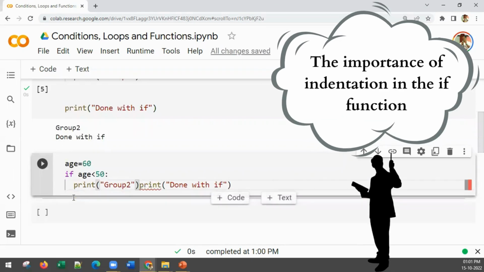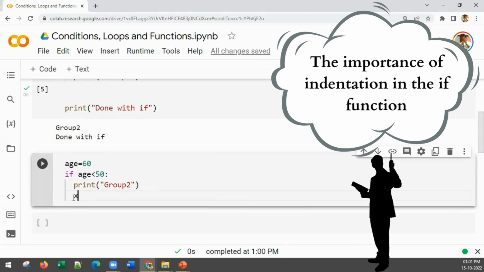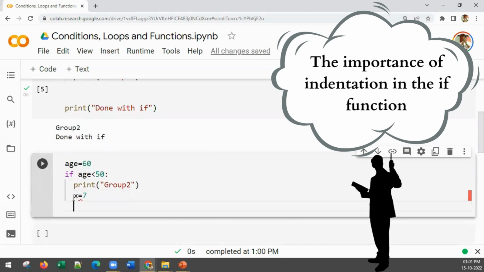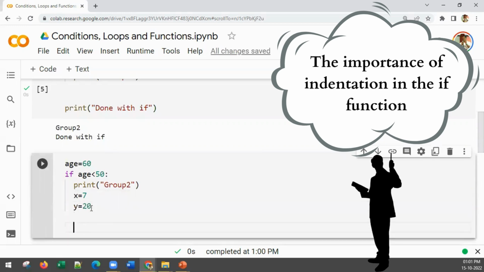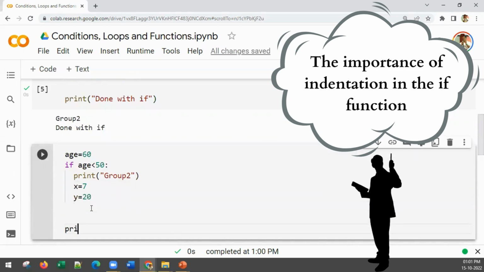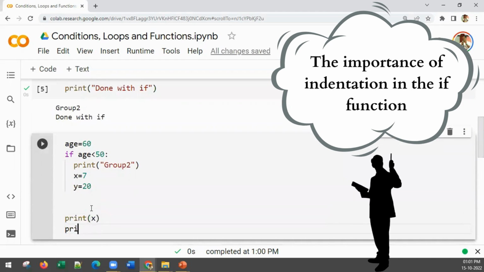Otherwise, usually what happens is you write an if condition, and later on you define my x value as something like 7, my y value as something like 20. You're thinking that x and y values later on I'm going to print them, print x, print y. You think you have checked the age condition, you're done with that code, and you're writing these two lines of code separately.